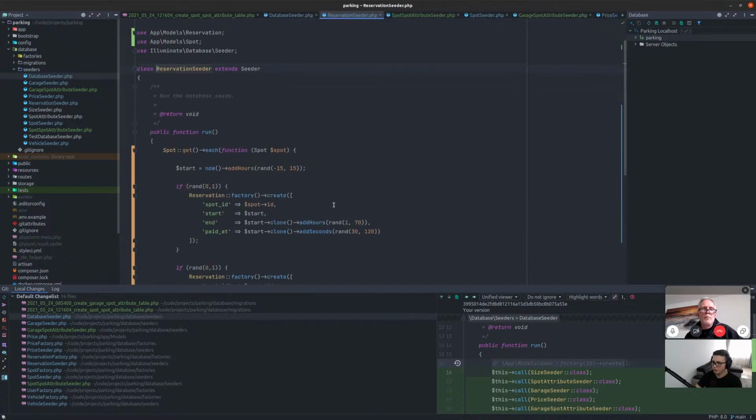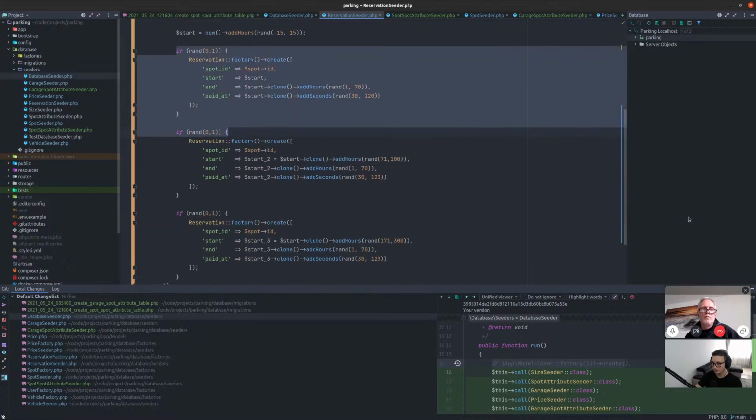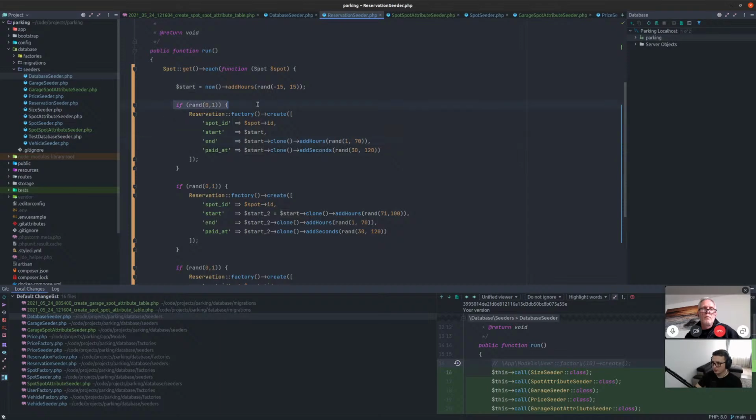We will also create some reservations. So each spot will get at maximum 3 reservations in the seeder, and this is just saying maybe create the first one, maybe create the second, and maybe create the third. So this will be a bit random as well. We don't want all the data to be the same.